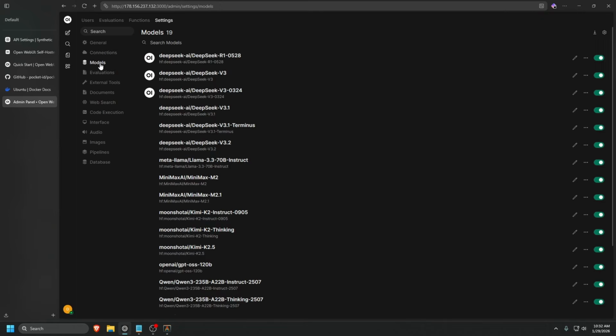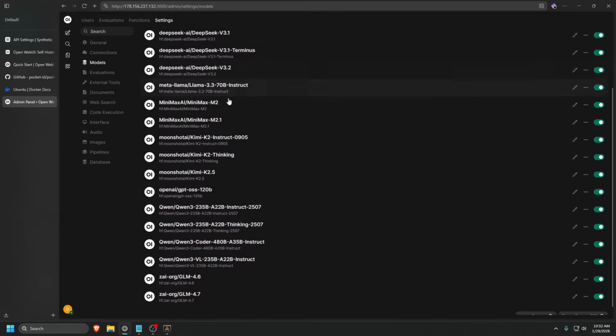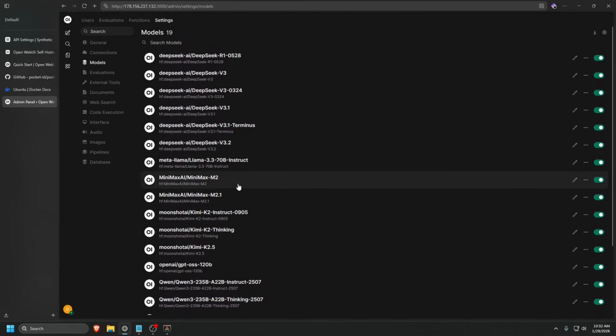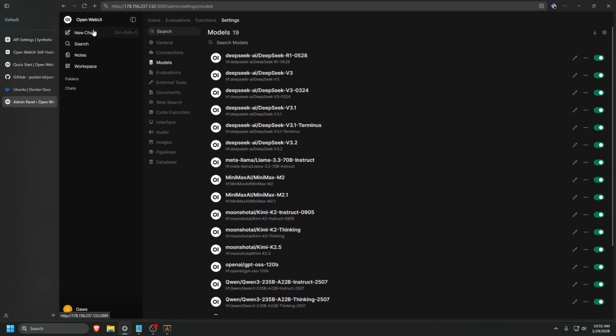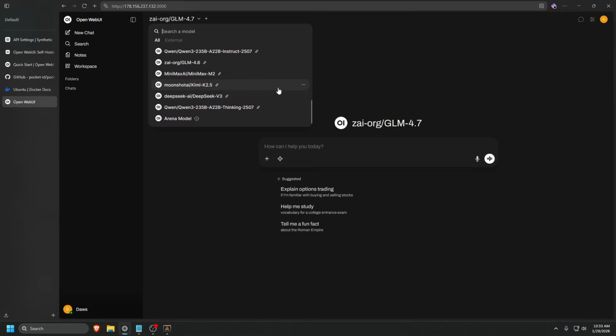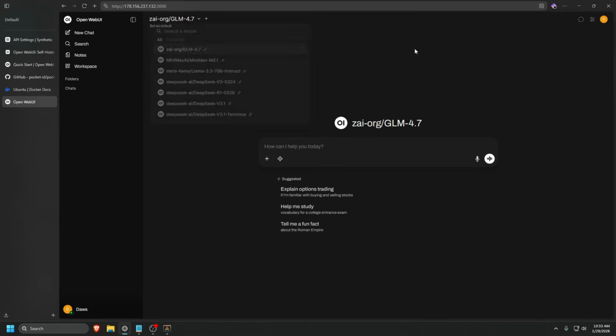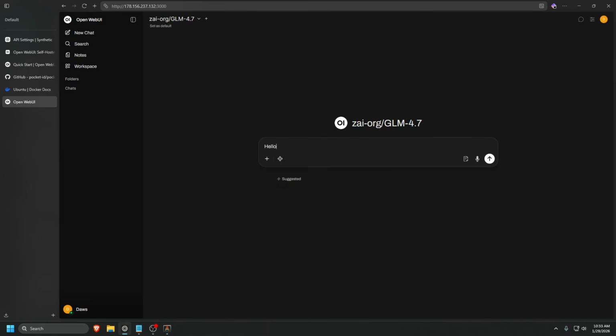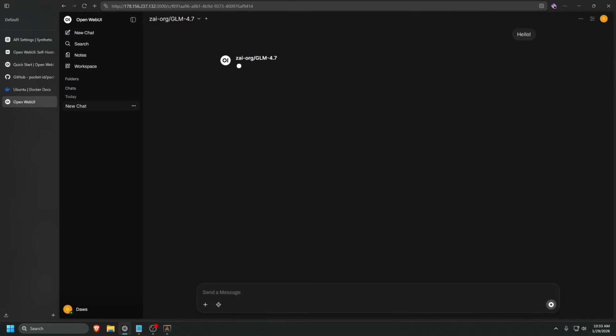If we click models here on the left side, as you can see, it grabbed every single model that Synthetic is currently running. Now if we open the sidebar and click new chat, we have the default model, which is GLM 4.7, but we have access to every single other model that they are offering. So now that we have a model selected, we can type in hello, and it should connect to the Synthetic API, think a little bit, and then respond. So this is: hello, how can I help you today?